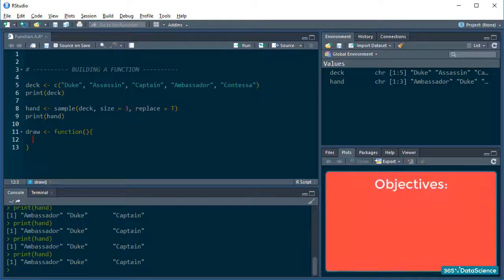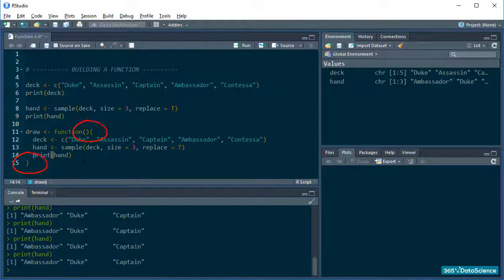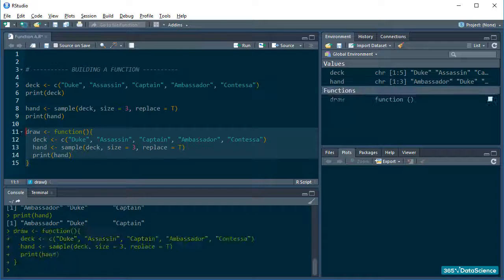Let's try it. So, we want our function to create our deck of cards each time we call it, then we want it to sample 3 cards from it with the possibility of repetition. All we need to do then is just collect the scattered pieces of code that do those individual actions and place them inside the braces. Like this. This creates our deck. This samples from it, and let's just add a line that says print hand so we see what we actually drew. Check if everything is enclosed within the curly brackets. It is, fantastic. Okay, let's run this selection first so we create the draw function itself.